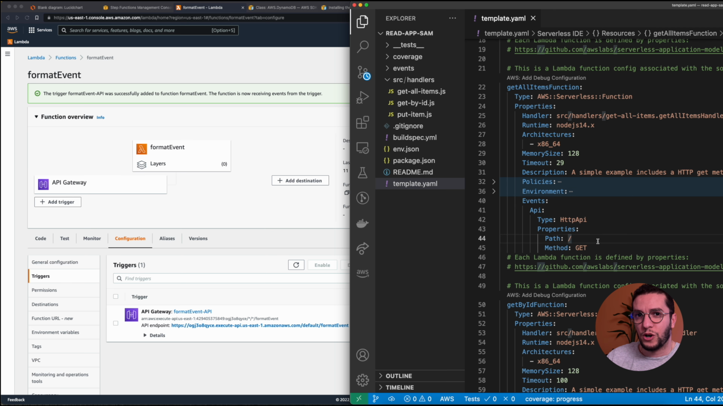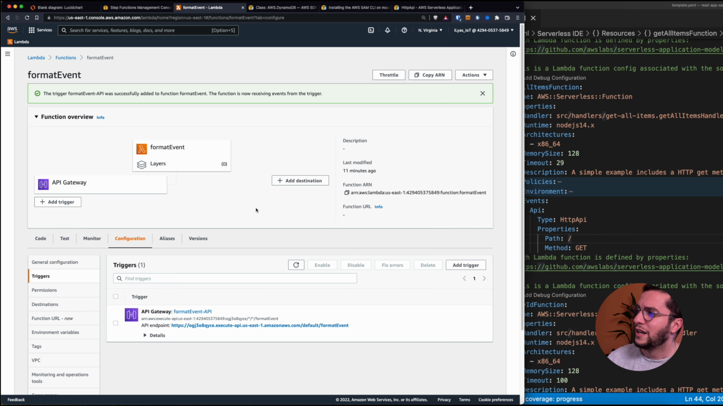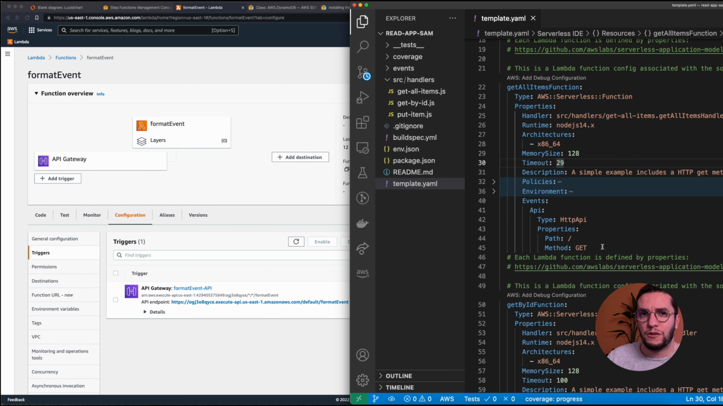It's just that we're doing it through code, so it's easier to version and easier to share between teammates, and it can be upgraded through all the environments that you have, rather than always having to do this through the console. And that actually creates our Lambda function.